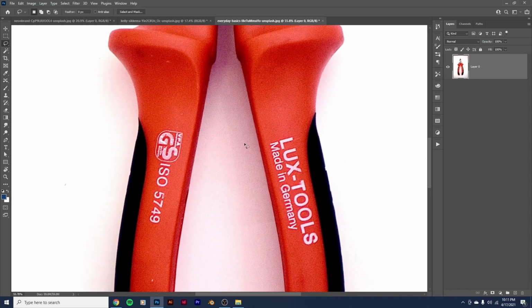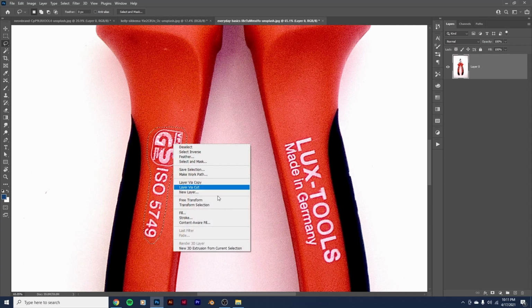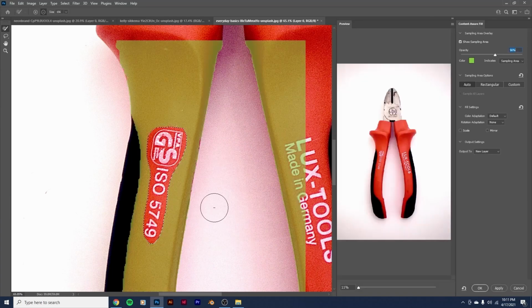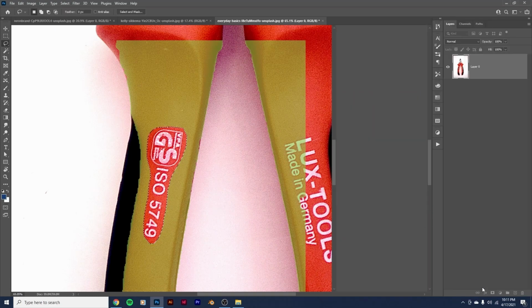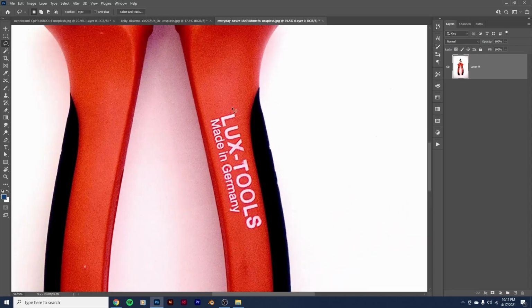Be like, okay. Once again, let's just hit L for the lasso tool, and let's just select this area and right click, Content Aware Fill. Now the first thing again to make sure you notice is that it did create a new layer. So let's Control E to bring that down. Now let's do the same thing again.